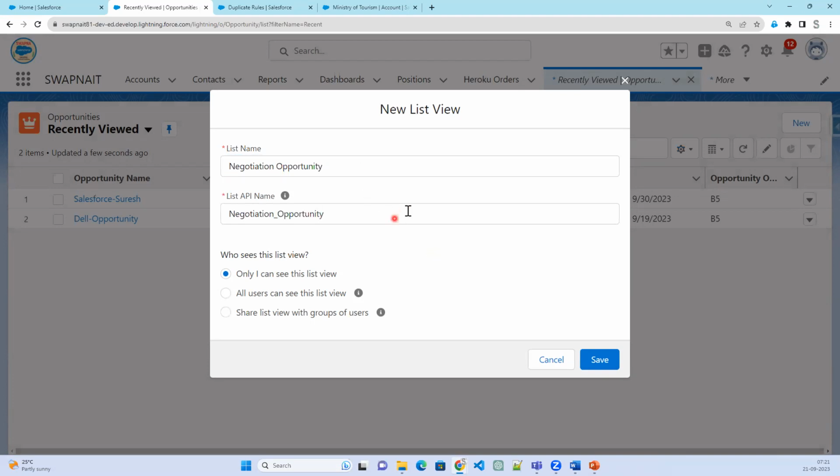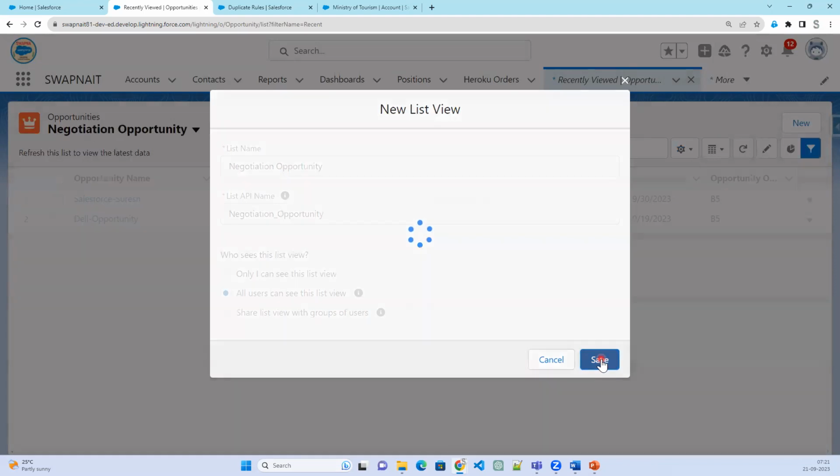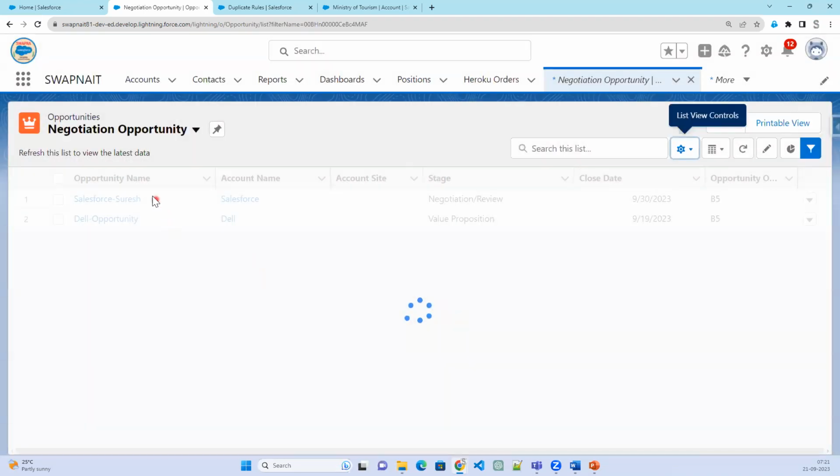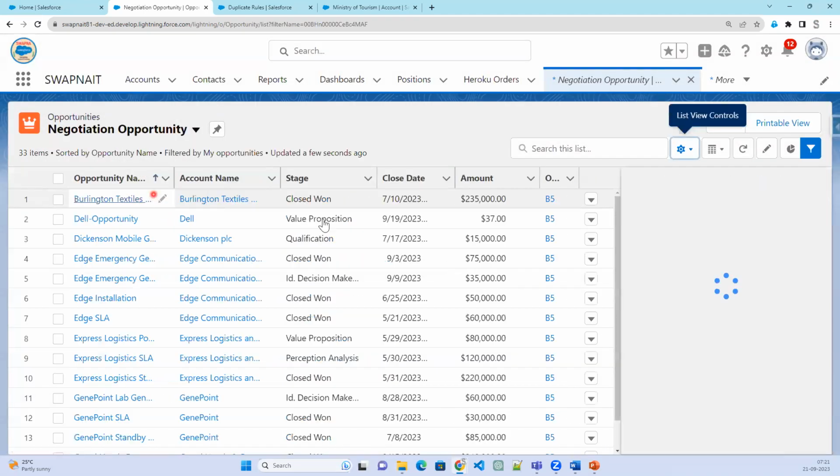Negotiation opportunity. Now in list view, while creating the list view in Lightning, you will see only two pieces of information. In the Classic, there are 4 steps. Here it is just the name of it and who all can see. These are the 2 steps available. Once it is created, by default it is going to show you the list view.